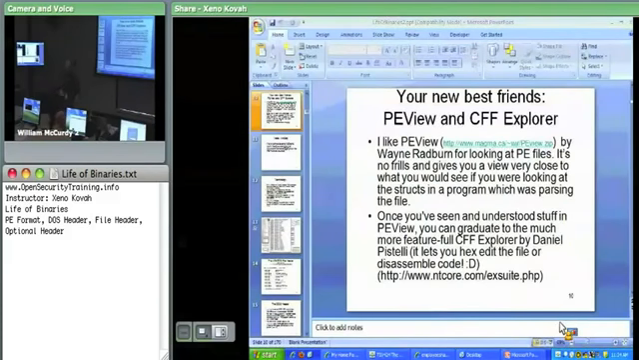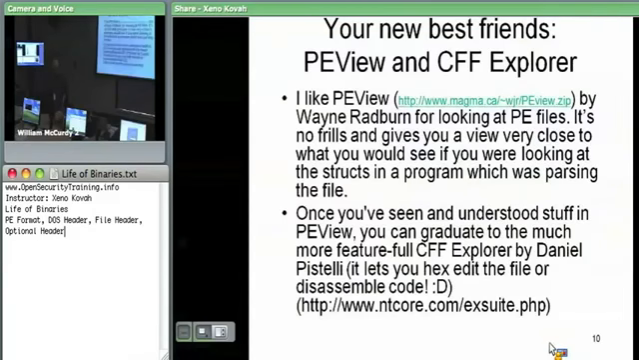So we're going to be using PE view a lot in order to dissect the binaries. Is there a question?